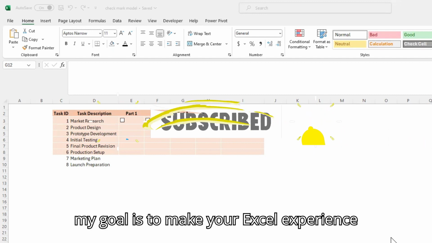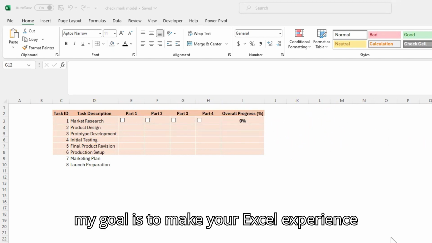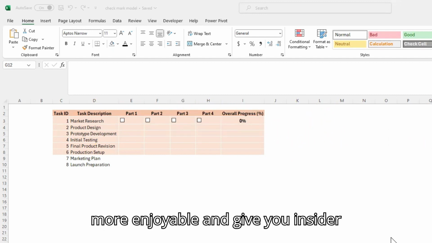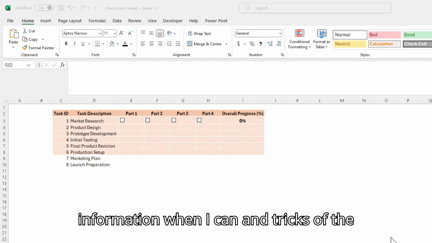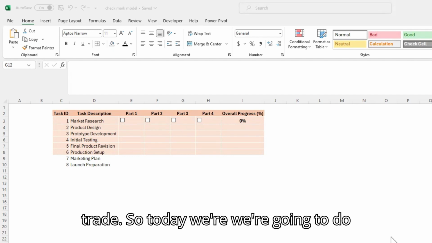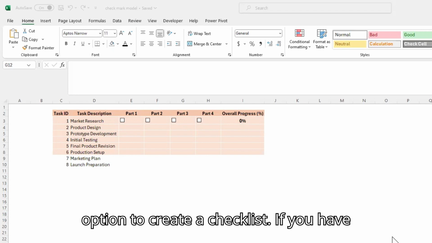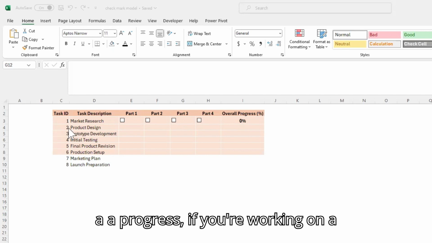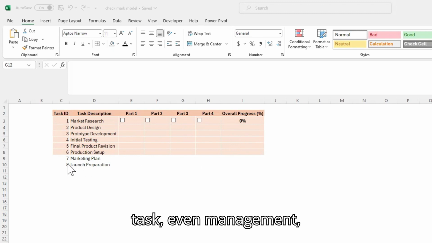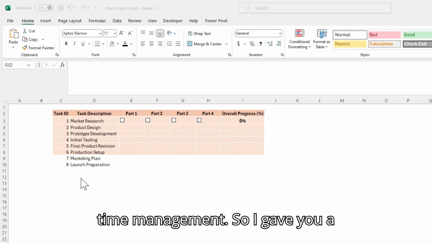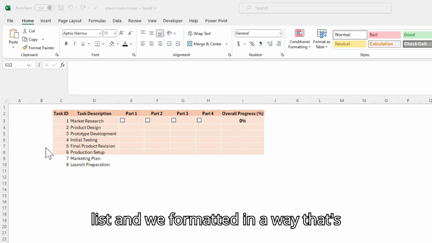My goal is to make your Excel experience more enjoyable and give you insider information when I can, tricks of the trade. So today we're going to give you an option to create a checklist if you're working on a task, even time management. So I gave you a list and we format it in a way that's more presentable.